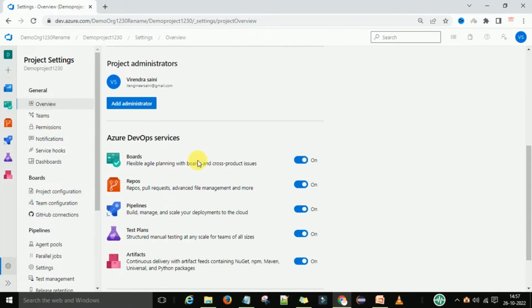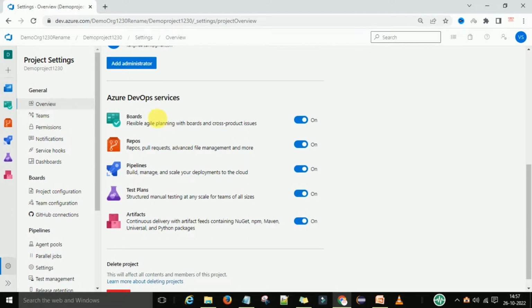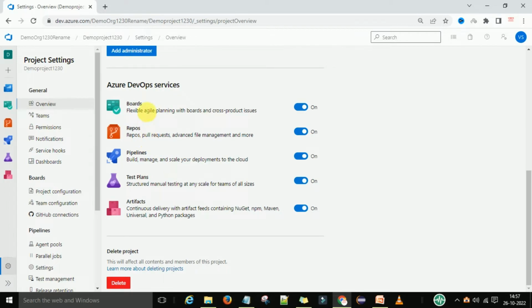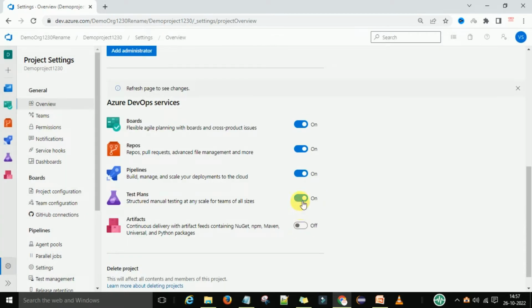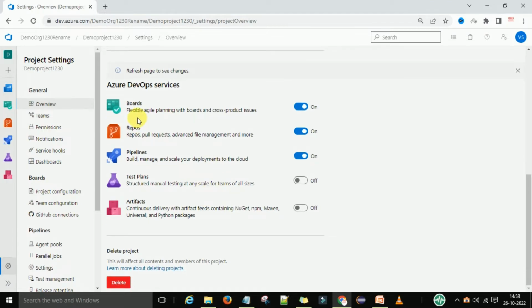Okay, and these are the services. If you want to disable some services, suppose the Test Plans and Artifacts, I don't want to show with this project, I want to hide them from the team members for this project. What I will do is just switch off Artifacts, and Test Plans I'm just going to remove. So now I should see only the three services on my dashboard window. So that I will check.